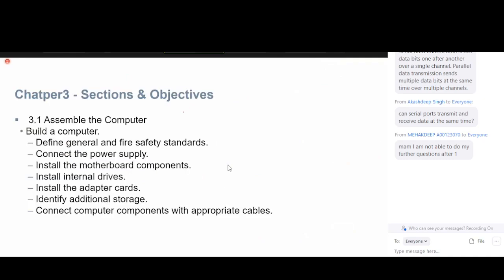Okay. So what you should know about how to assemble a computer, how to build your own computer, how to build your first computer. Well, you need to know some rules, some fire and safety rules, you know. So some general safety procedures you have to follow before you get started. Okay, I got all parts. Okay, let's get started and put them together inside the case.